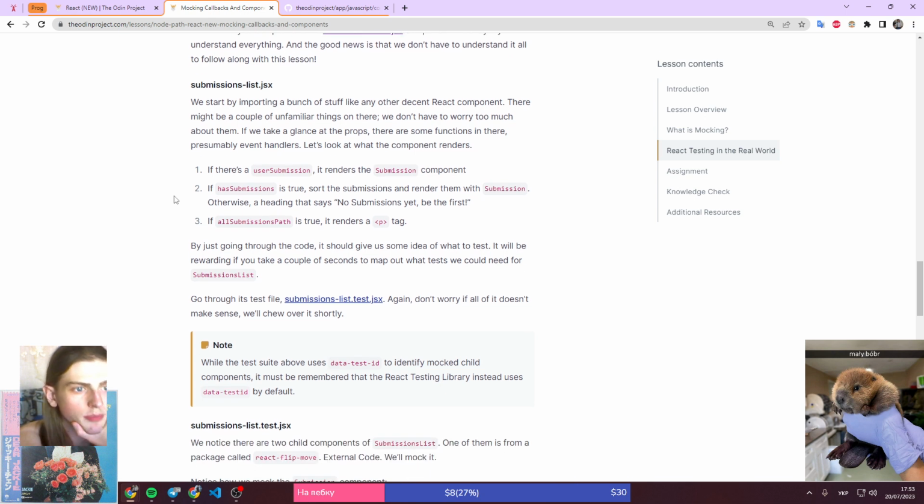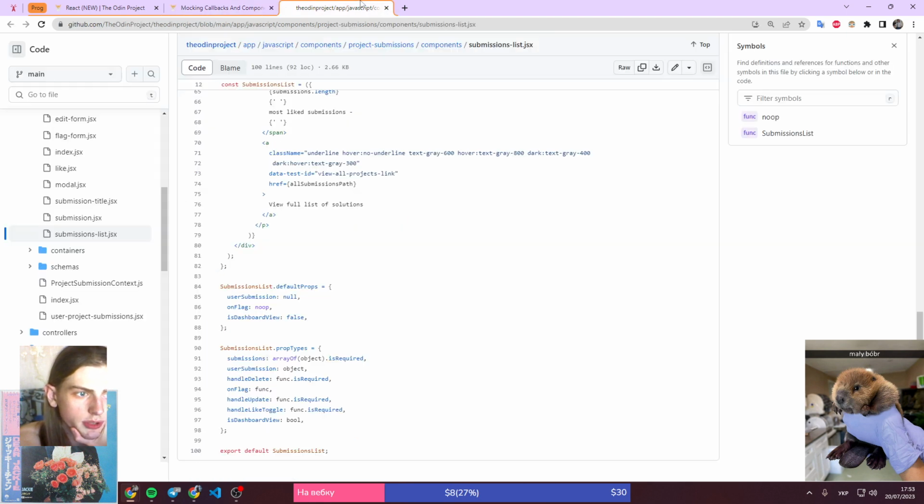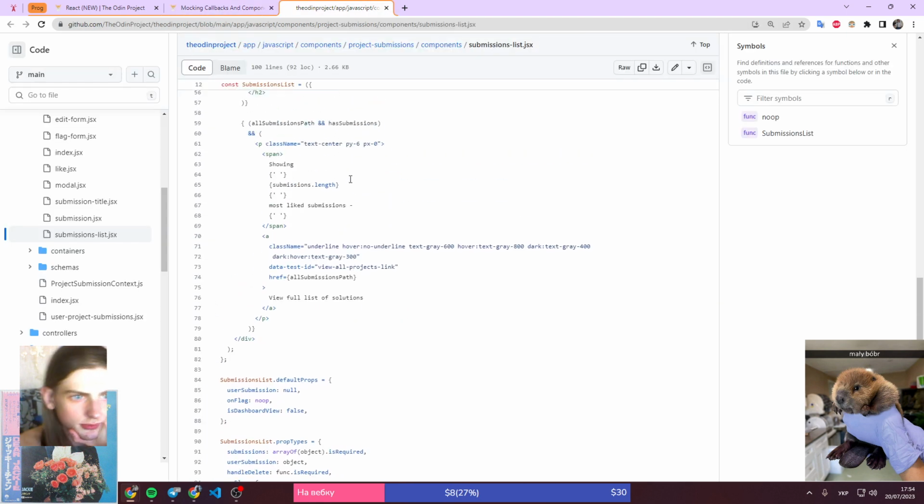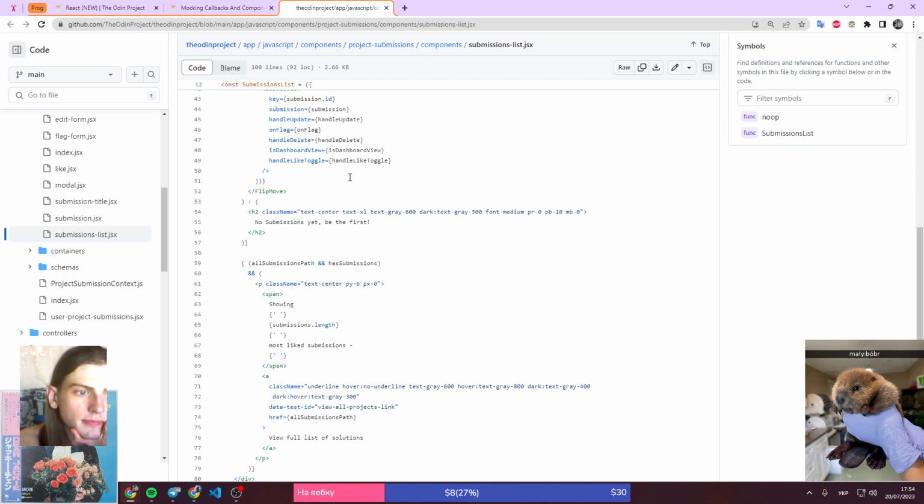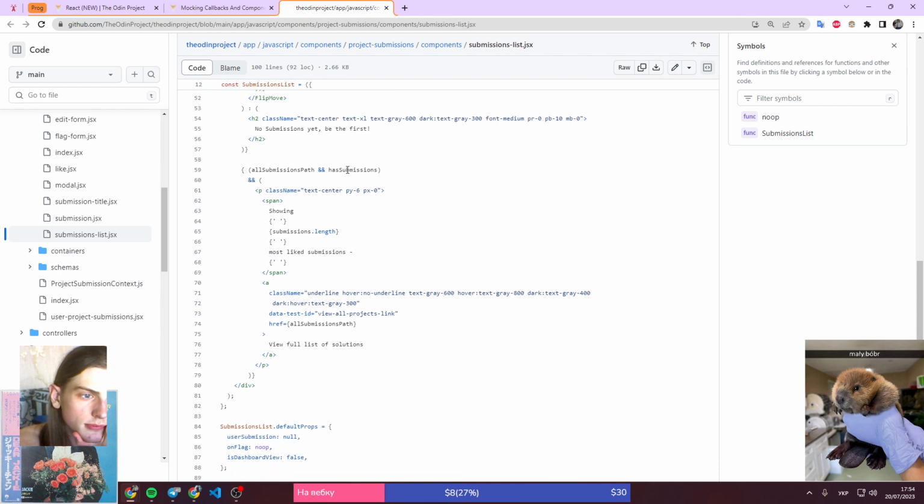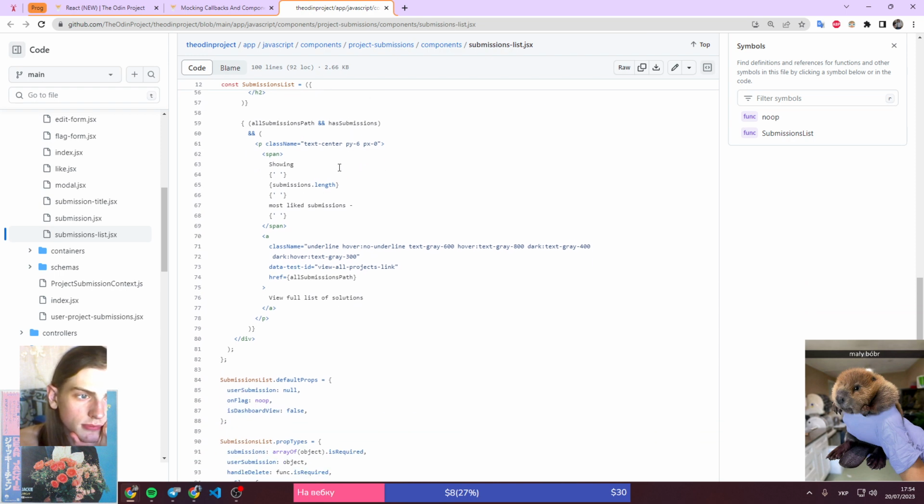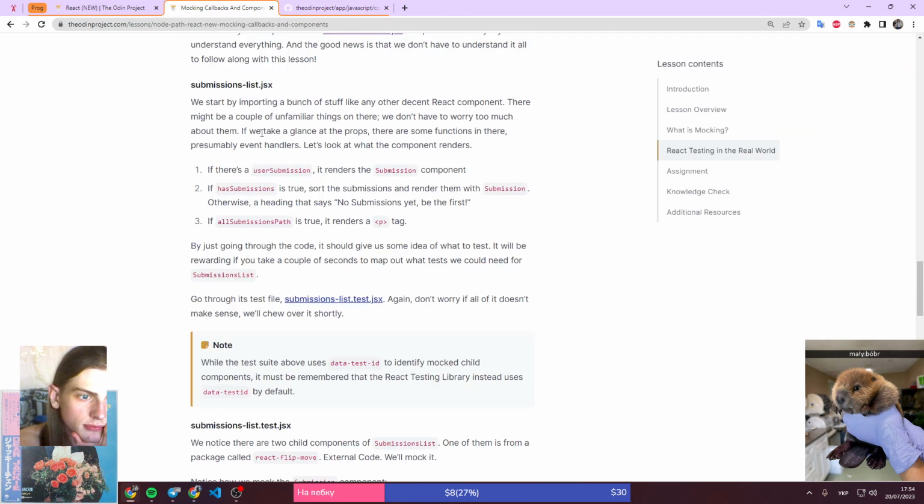If all submission path is true, it renders a p tag. Just going through the code, it should give us some idea of what to test. It will be rewarding if you take a couple of seconds to map out what tests we could need for submission list.